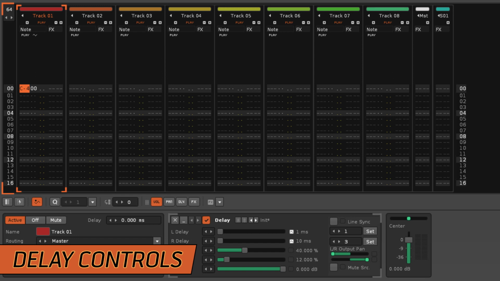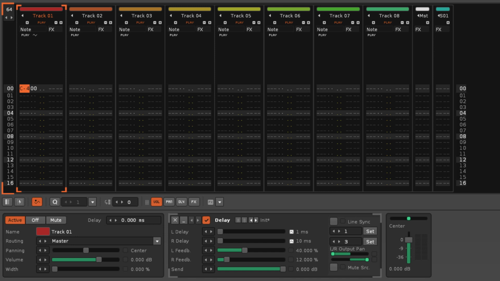In the default unsynced mode, the delay timings are freely changeable with the delay sliders, which directly set the length of the left and right delays in a range from 1 millisecond up to 2 seconds.